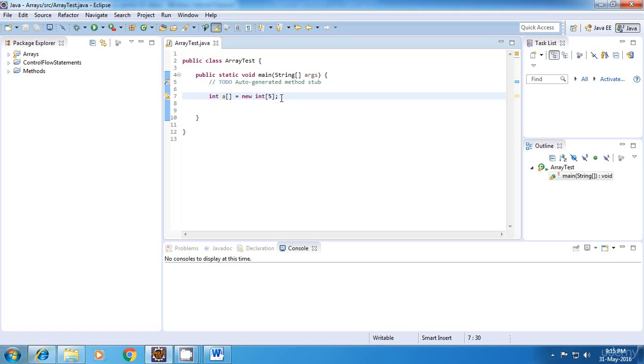Okay. Now for assigning values at individual indexes, I'll have to write something like this. A[0] = 10. Now what this means is I'm trying to load value 10 at index 0 of array A. So I'm assigning value 10 at index 0 of array A. So I'll do this similarly for the other indices as well.